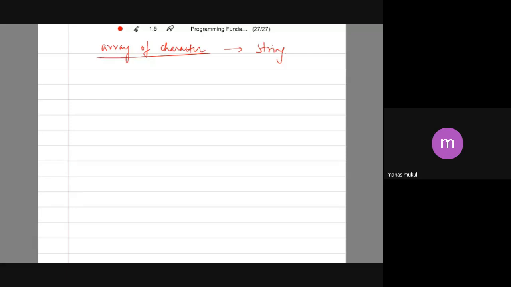Now, the character data type takes how many bytes? Can anyone answer this question? How many bytes does the character data type take? Yes, one byte. Character is 1 byte. Okay, so each element.